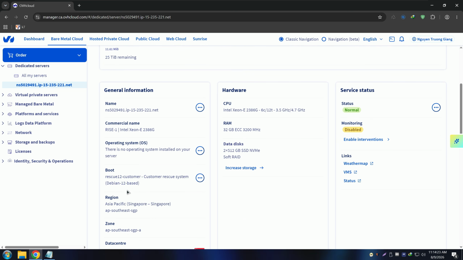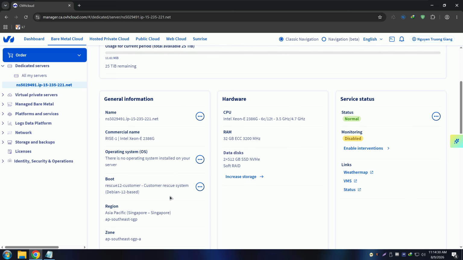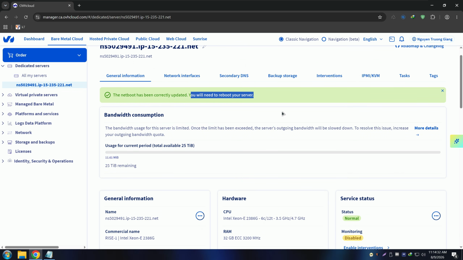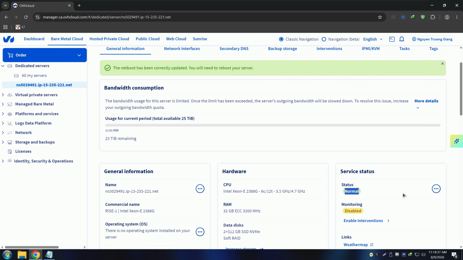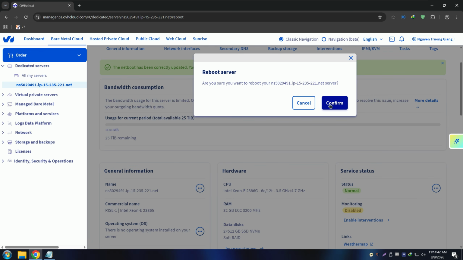Alright, as we can see, the rescue mode has been enabled on the server as a boot device. Now what we need to do is restart the server so that the server can go into rescue mode. From here, I will just click on Option and click on Reboot.